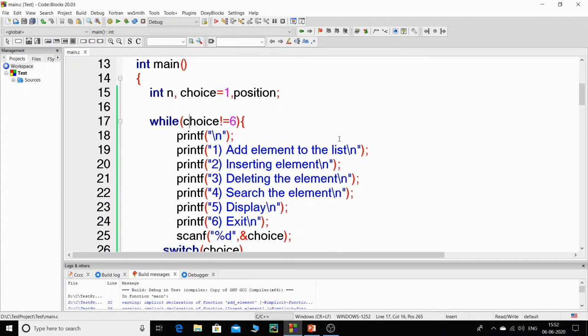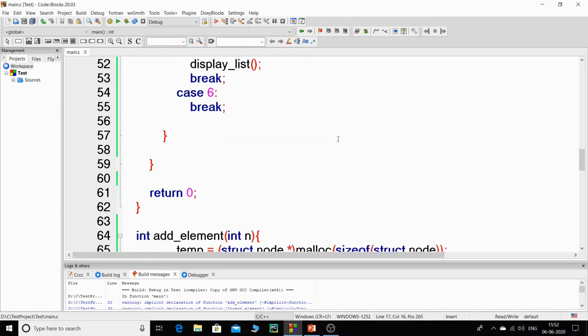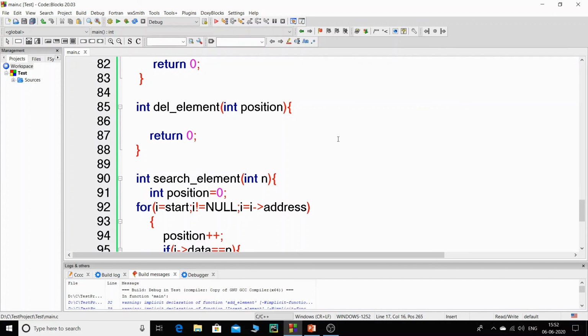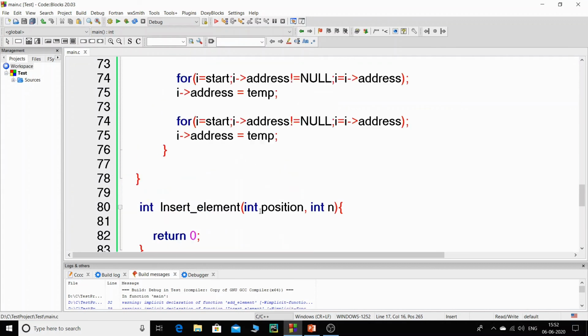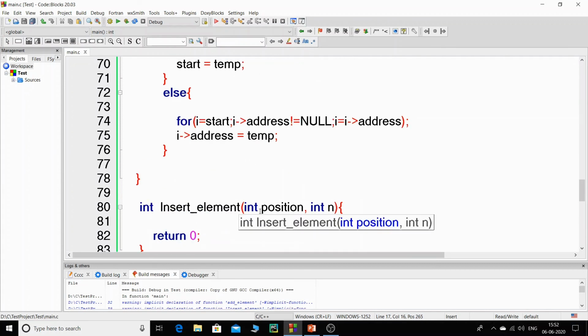So I'm signing this off. I'm ending this video over here. In the next video we will do the coding for inserting the element and deleting the element. You can see how slowly the complete program is getting developed. Okay, so bye for now.